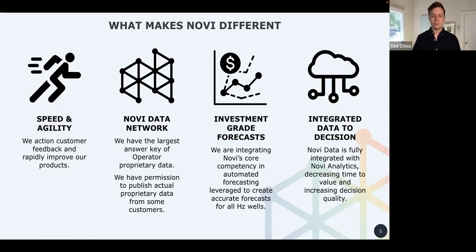Third, investment grade forecasts. This is a core competency of Novi's, and that's about quickly and automatically generating forecasts for huge numbers of horizontal wells. Finally, integrated data to decision. It's the same platform that goes all the way from the public and engineered data sets that we have, all the way downstream to data integrations, model training, forecasting, and other advanced workflows for helping you make these really important decisions for your businesses.